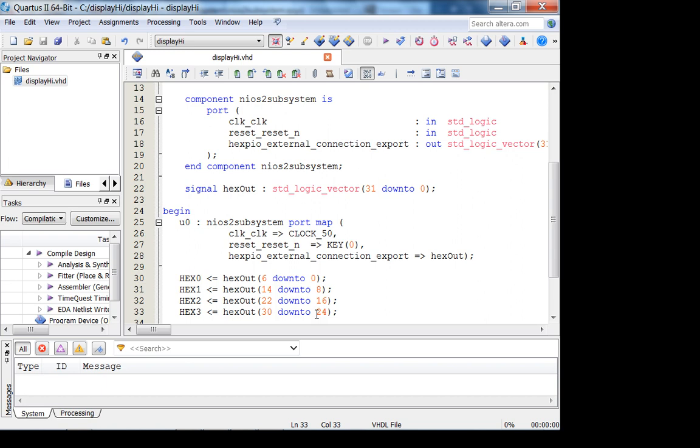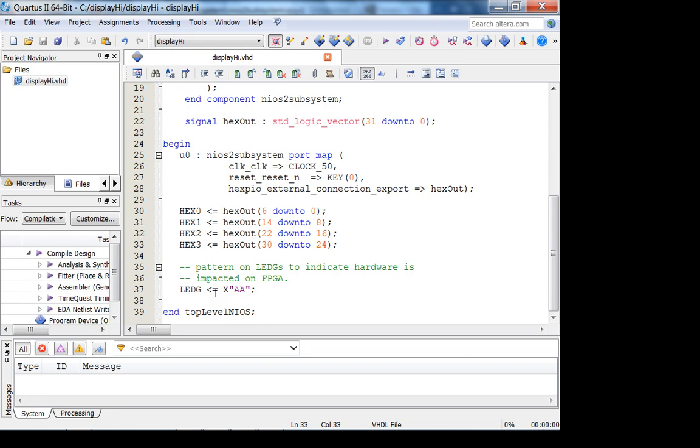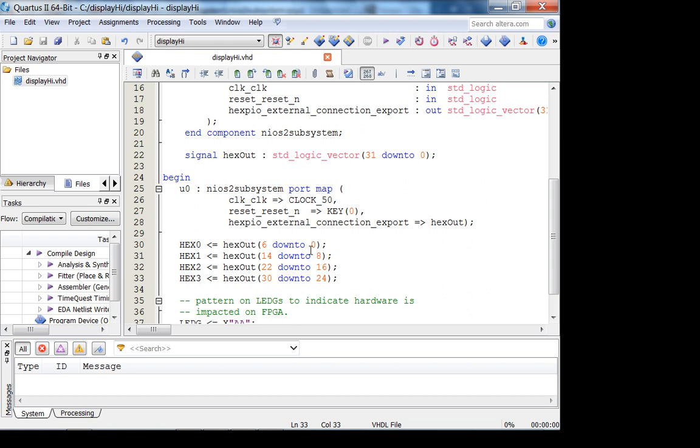All right, anything else? Looks like we are hex out, assigned, looking good. Notice the way I did this, right? I could have done hex 3 as 0 down to 6, but that doesn't make good design sense. Hex 3 is the most significant display, if you will, so the most significant bits of my bus control Hex 3.